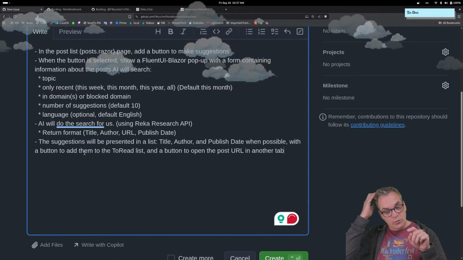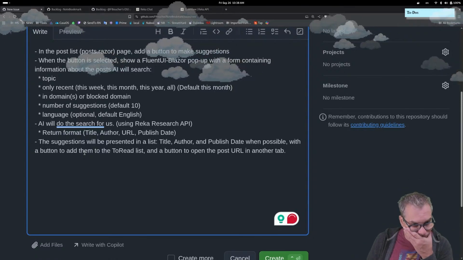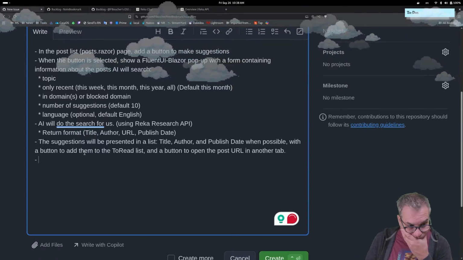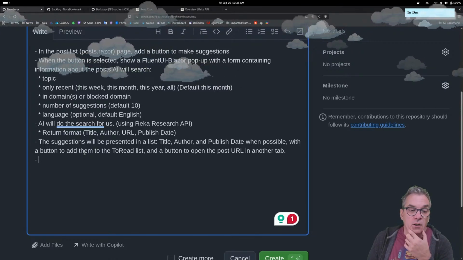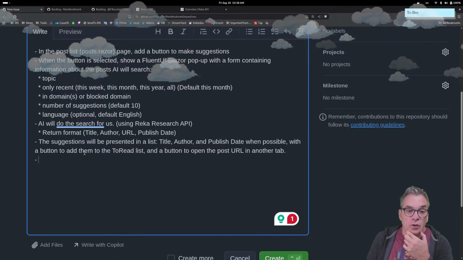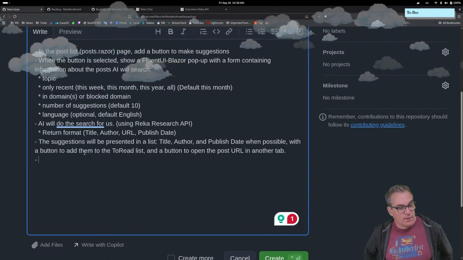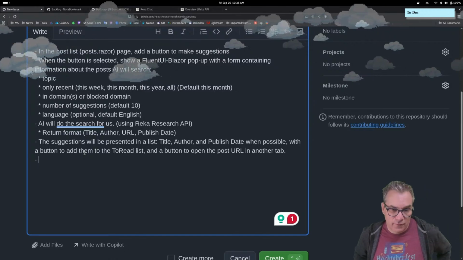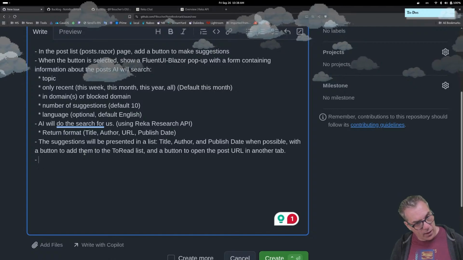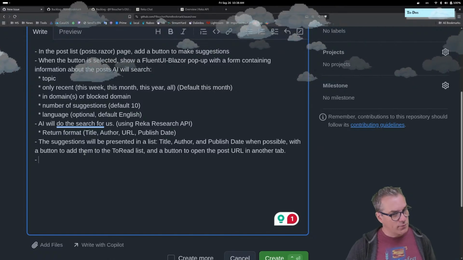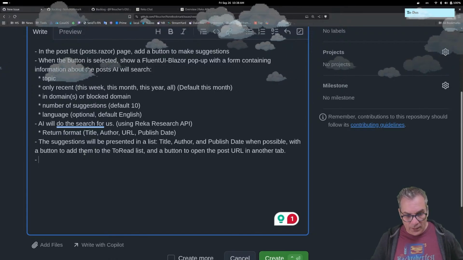And another button to open the URL in another tab. Cool. Do we want to keep the suggested stuff? I think not for now, but I think we'll have to have a list of suggestions at some point.